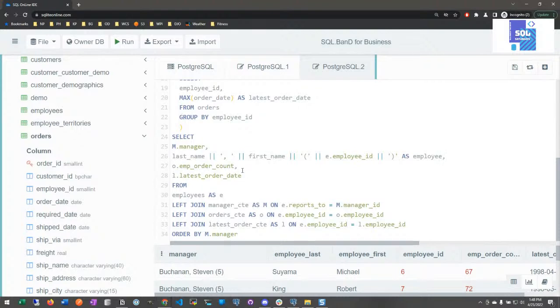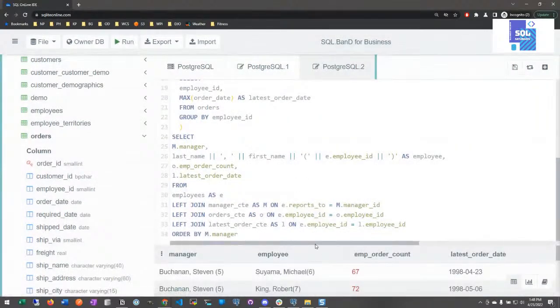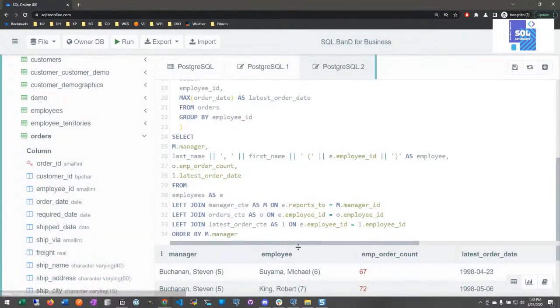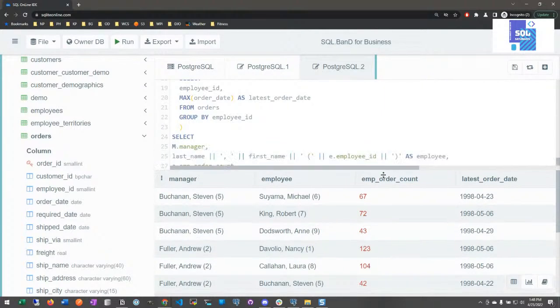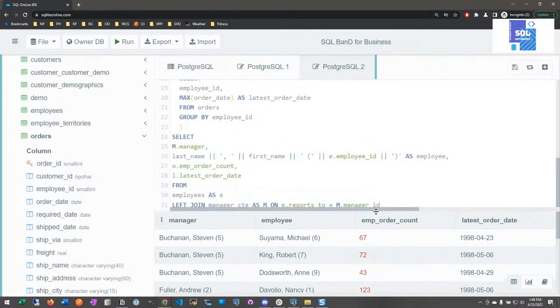And I think that's okay, because I'm not joining on that anywhere. I'm not sorting on it. So I think I don't need to do any additional work there. Cool. Let's add a little space in there. Nice. So you can see now Michael Suyama, employee ID number 6, reports to Stephen Buchanan, who's employee number 5. Michael has 67 orders, and the most recent order was 24 years ago today. Perfect.